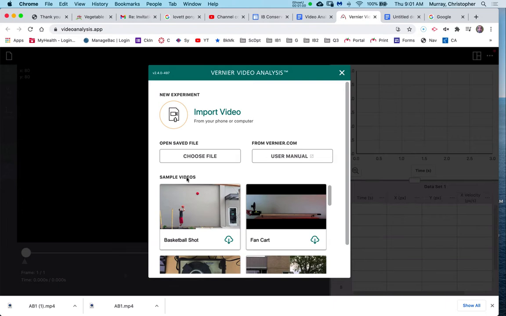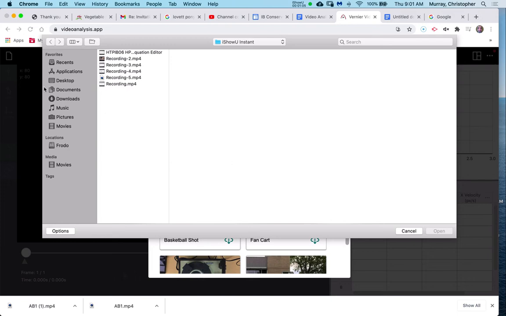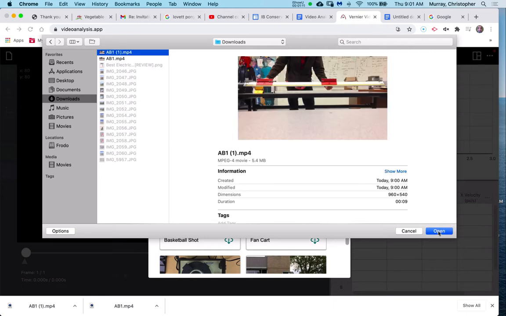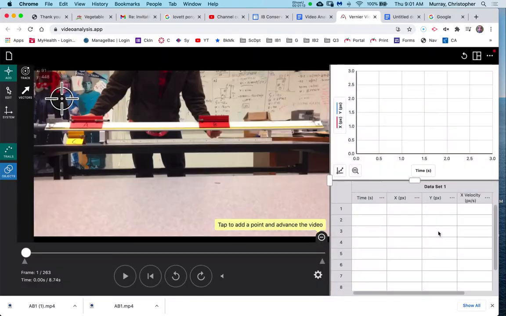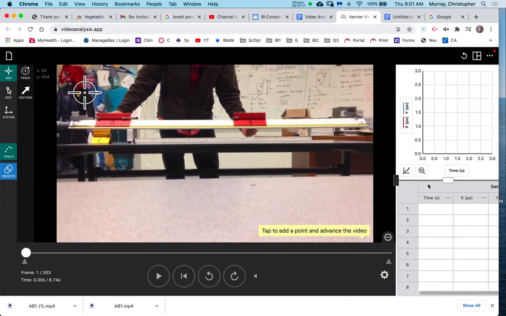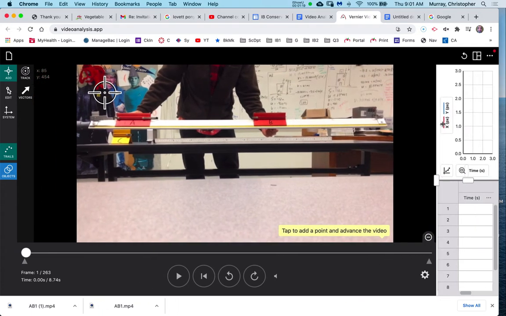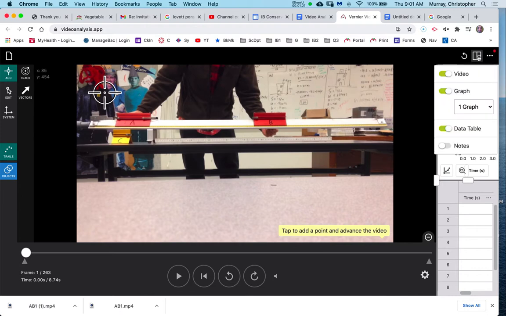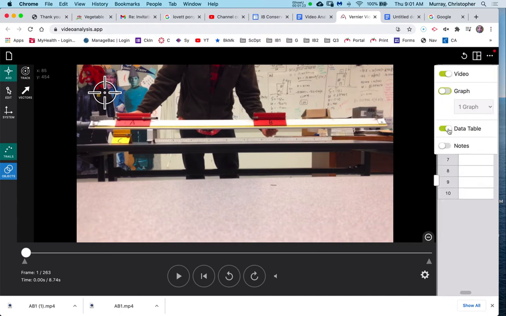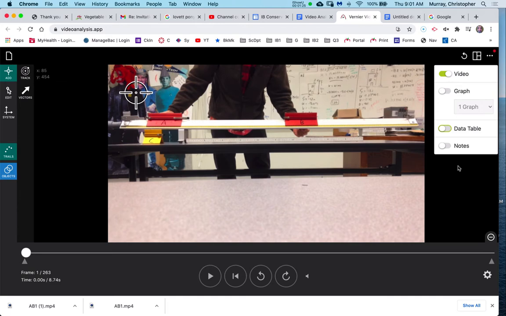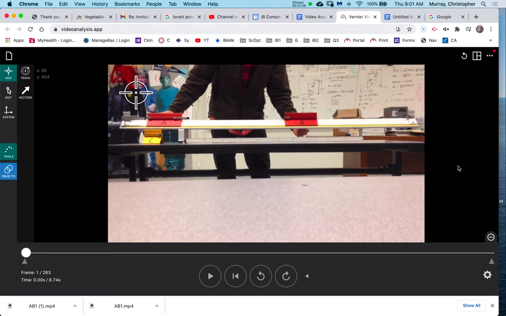All right, and then at this point, the first thing we want to do is choose a file. And I'm going to choose from the downloads folder that file that I downloaded. There it is. Okay. And I want to make that video as big as possible. In fact, you can go screen layout. I just want to see the video. And that's as big as I can make the video.